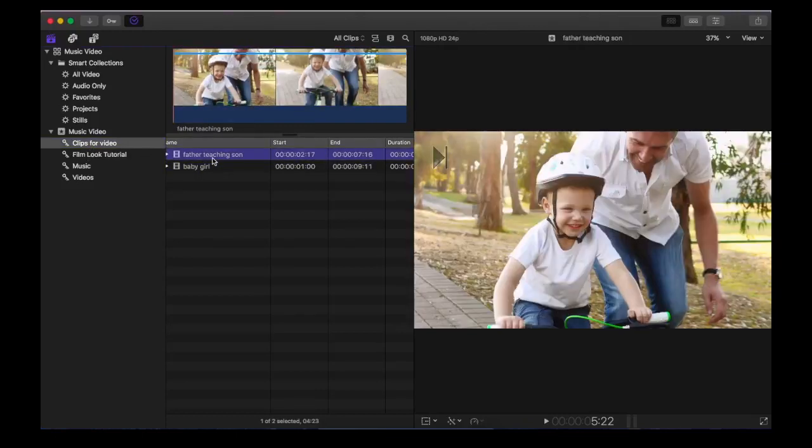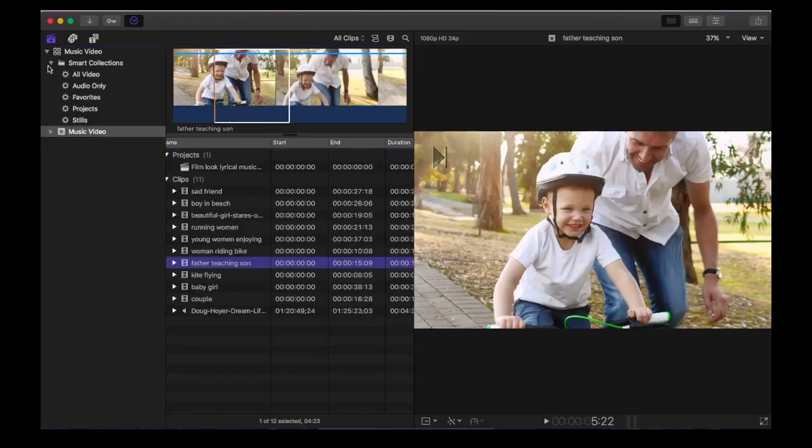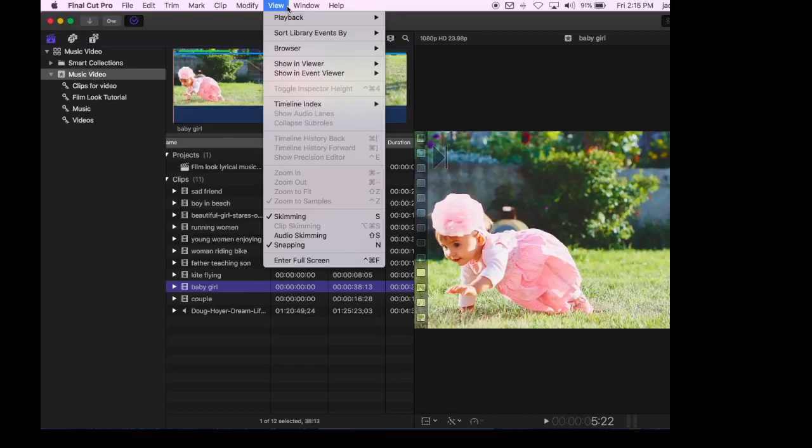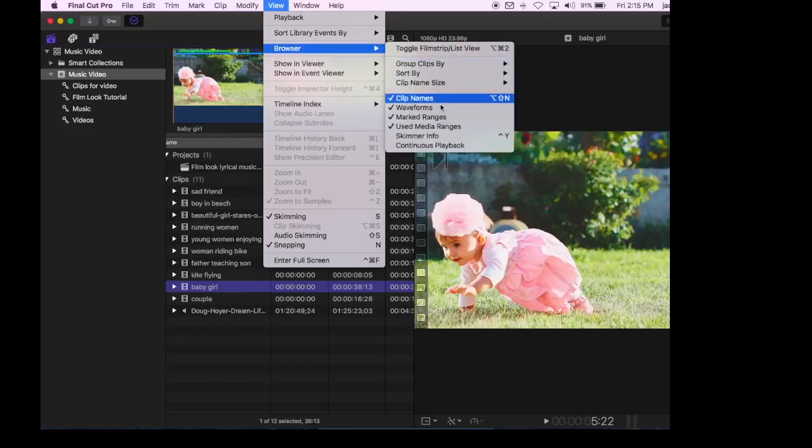One way is to create selection ranges for all your clips and add them into your keyword. The other way is to directly add them into the timeline. Go to the View menu, Browser, and make sure Marked Ranges is on. This will help us identify the portions of clips that are already added in the timeline and are marked with orange color in the browser's film strip view.